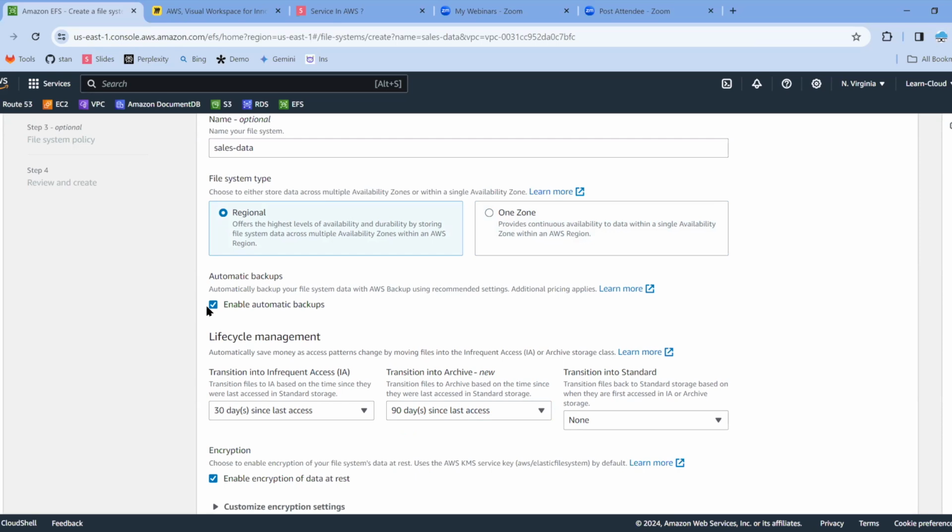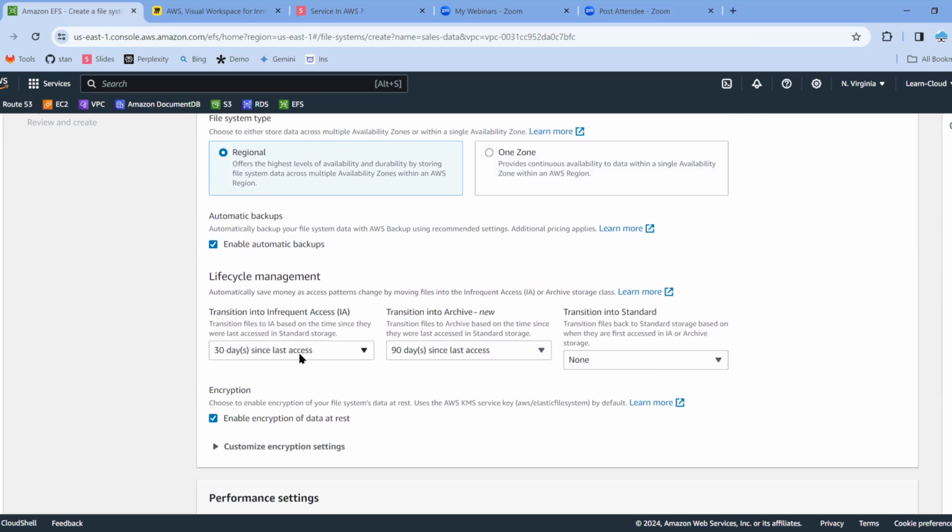I selected regional and I also enabled the automatic backups. Obviously, if it is a file share, multiple systems will read and write. Backups are very important. And this is a lifecycle management policy. Objects that are frequently accessed would be in the standard class. And if any of the files saved on the file share are not being used, they will automatically move to some storage class with a lesser billing. So this is called lifecycle policies.